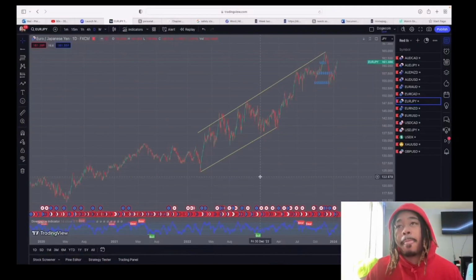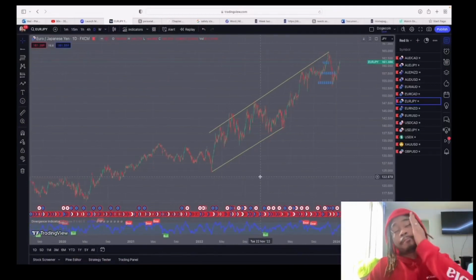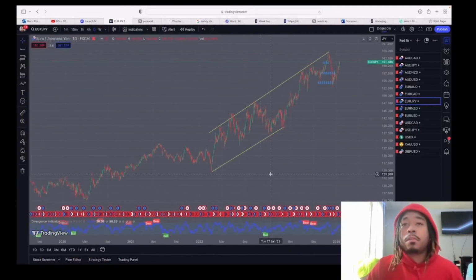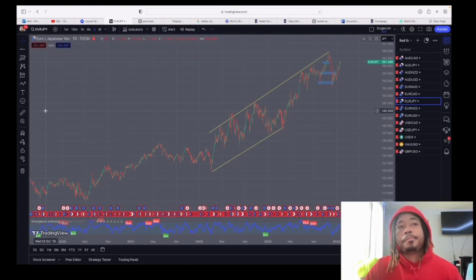Yo, so we back. We're looking at Euro JPY. We've got a long swing trade to look at. I want you guys to check this out. Right there, I'm showing you we're on Euro JPY, on a day chart.